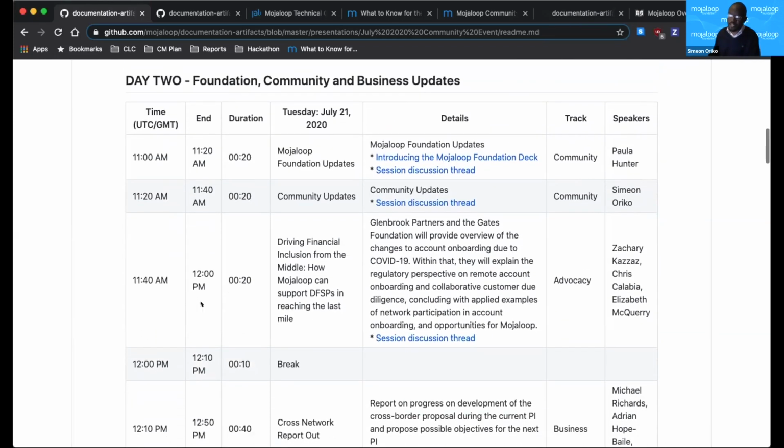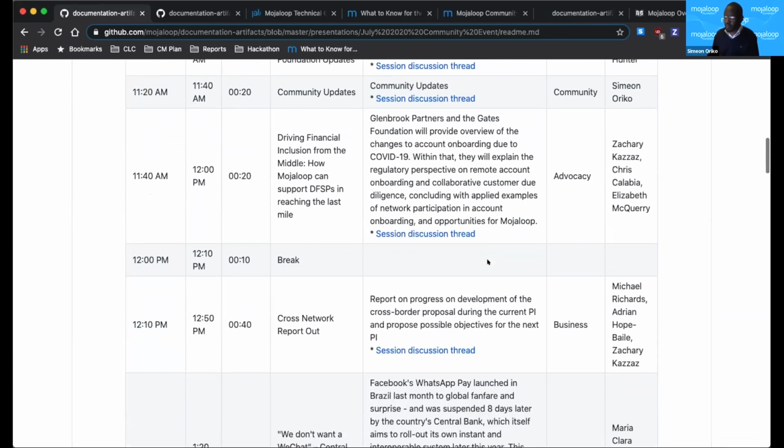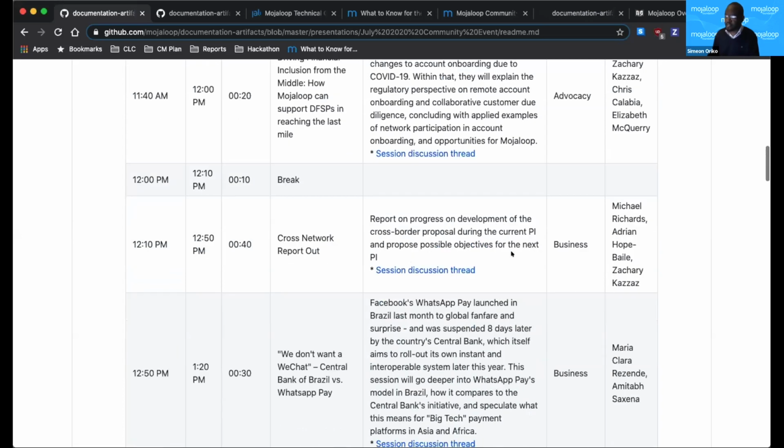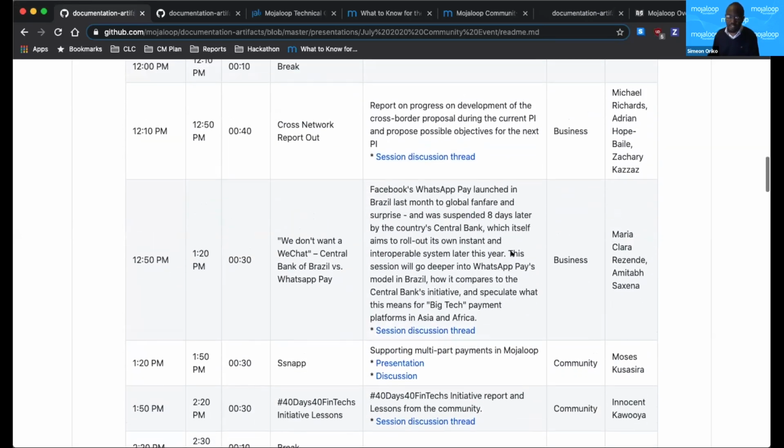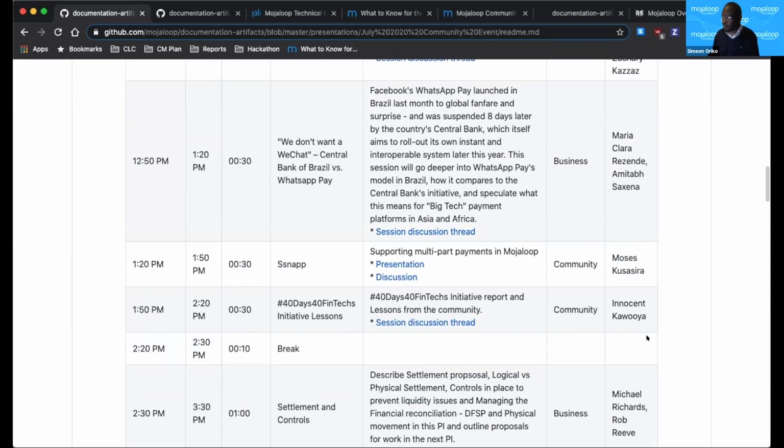Most of tomorrow's updates will begin with updates from within the foundation, beginning with updates from Paula Hunter, the Executive Director of Mojaloop Foundation. I'll follow her with a couple of very exciting community updates. And we've got a number of business and advocacy sessions scheduled. I do want to highlight one particular one.